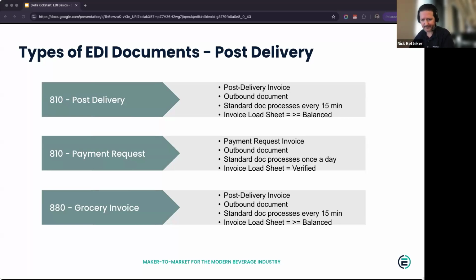In a similar vein to those other two, we have the 880 grocery invoice. So just like you might receive an 875 purchase order from Publix, you would then, instead of returning the standard 810, return an 880 grocery invoice. So it's very similar to the 810 post-delivery. It has the same conditions that need to be met in order for the 880 to be sent. However, just like the 875, the 880 sends a lot more product level data, a lot more product descriptions in the 880 grocery invoice document.